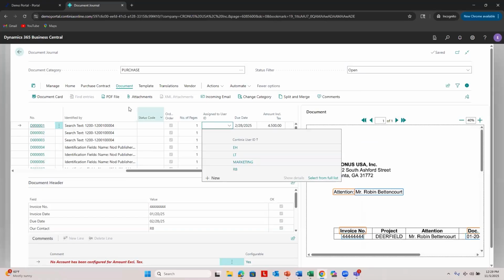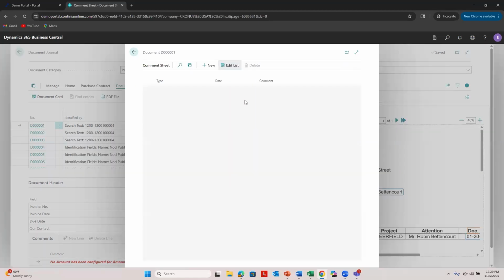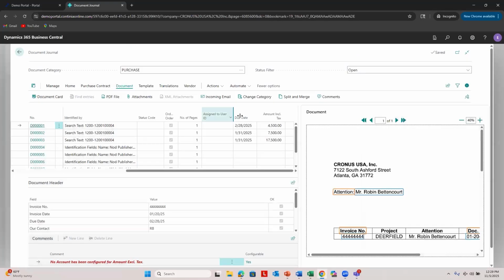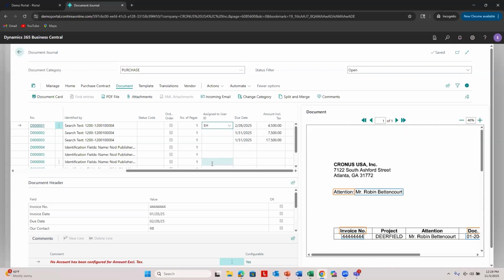So let's say that, for this particular document, I want to add a comment that, say like, all right, this document needs a PO, right? And then I'm going to assign this document maybe to the person responsible for purchase orders internally. So if they're set up as a Continia user, you'll see them in this list. You can assign that document to that person and add a comment to that document.